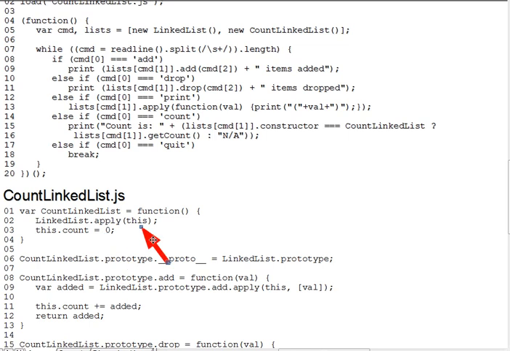Remember, we're in a call of new countLinkedList. That means an empty object was created and passed to us as our context object, which we're referring to by this. We want to run the linked list constructor function on it to do linked list related setup, like setting head to null, for instance. So here's question 1. Why not just use this.linkedList? Wouldn't that make our context object be the context object for the call of linked list? Stop and think about that.